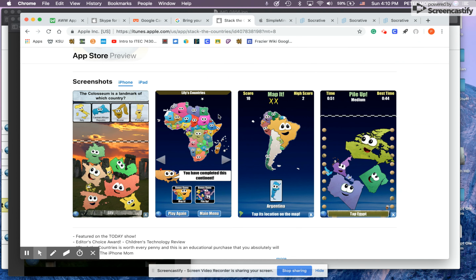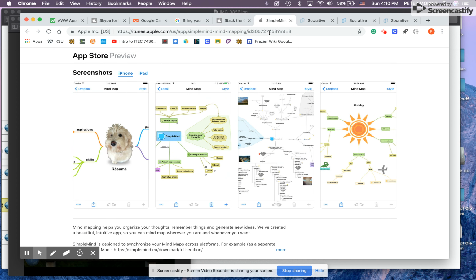The next app I want to show you is called Simple Mind. A lot of times teachers are trying to get their students to use mind mapping as a way to engage and think about their learning. And that's a really great way to assess to see if student learning is there and if they've grasped what you're trying to get them to learn.